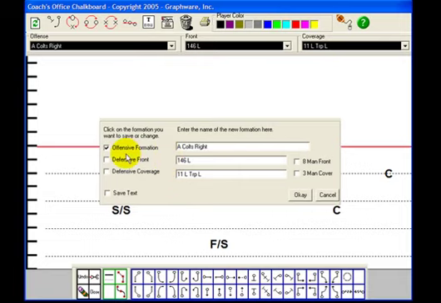Click the offense. Using the naming convention we discussed in working with file names, enter CO for Cougars, A Colts Right for the formation, and Red Rover for the play. But again, use whatever works best for you. Click OK.